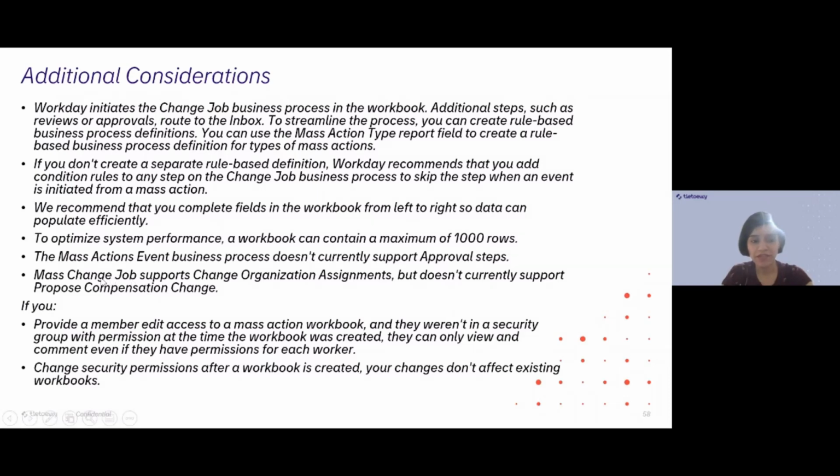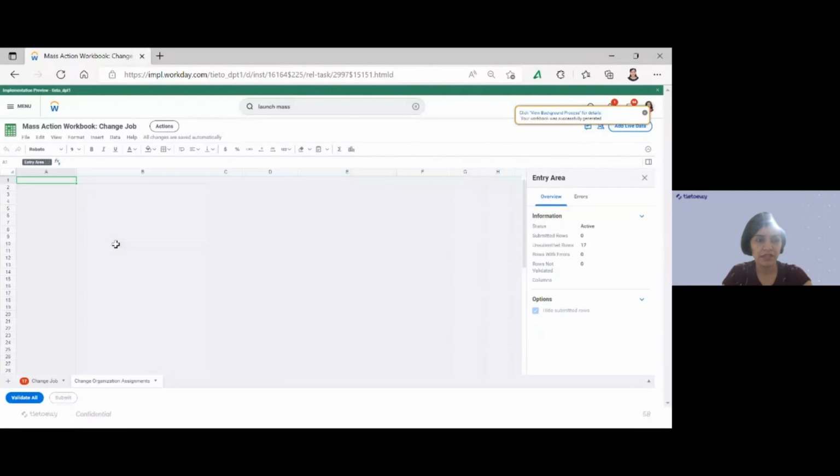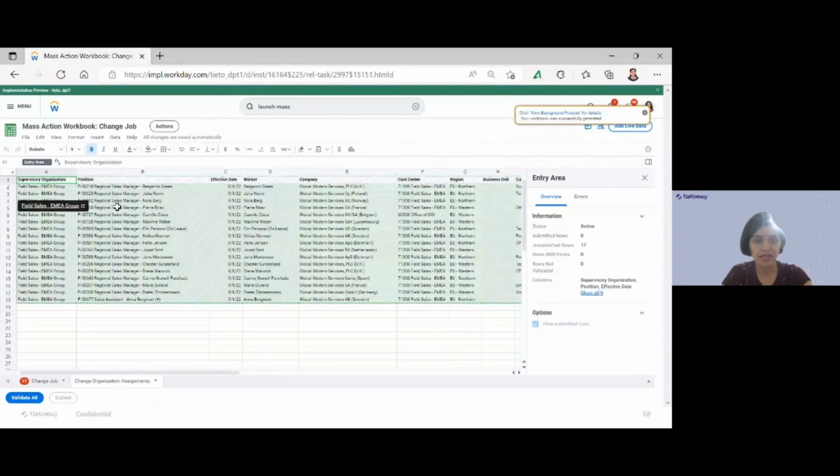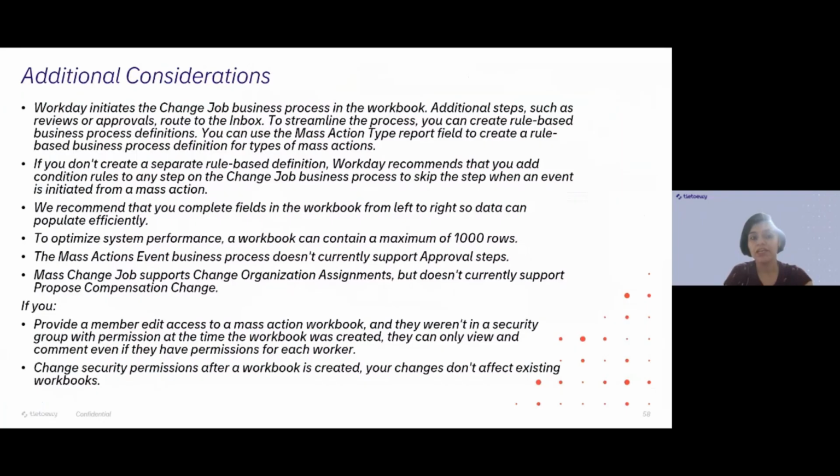So as we have seen, change job currently supports the change organization assignments. If we see here, we can do any change organization assignments here for these workers as well. So this is supported, but any compensation changes are not supported.